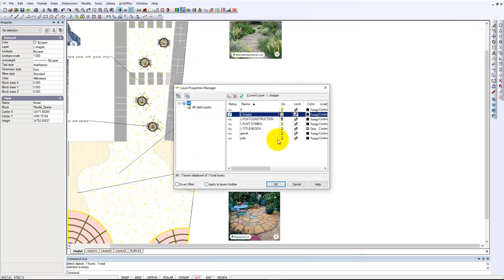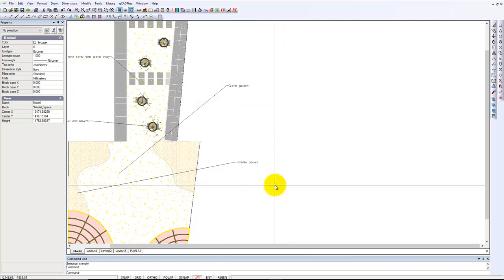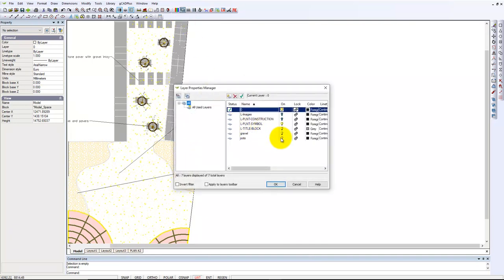So you could just click, I'll make the active layer back to 0, and I could turn off the images. So we have this drawing, a number of layers in it, and now the images all disappear. So let's reverse that to get back to where it was when we first saw it.